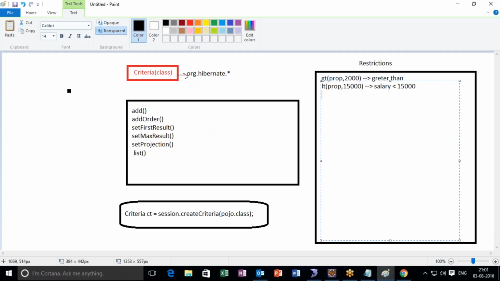Okay, so GT means greater than, LT means less than. We can also check with the between condition. Between is a method. Again we'll have a property, value 1, suppose 15,000, and value 2, which is 30,000. What does it mean? If the salary is between value 1 and value 2, 15,000 to 30,000, we fetch only the records in that range. That is what we use in the form of the between restriction.